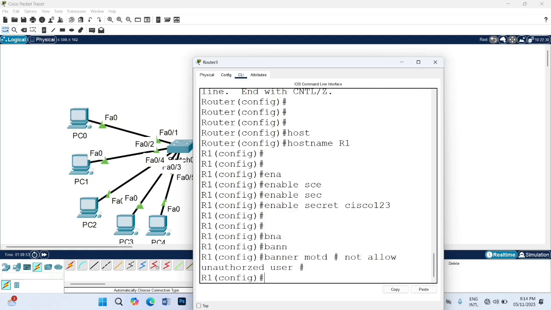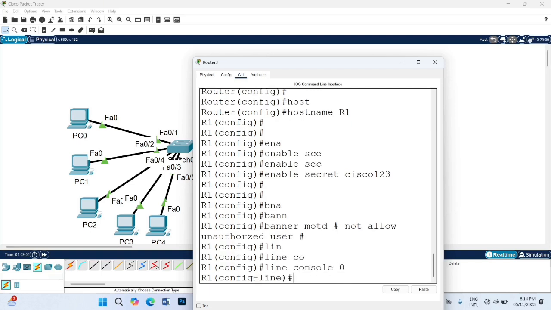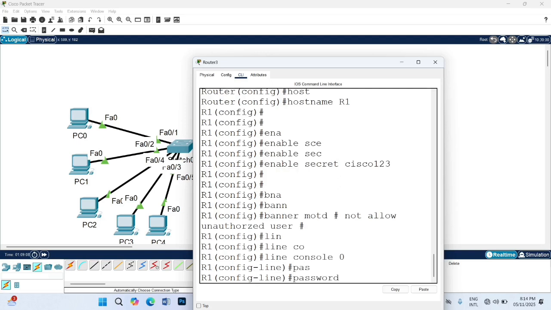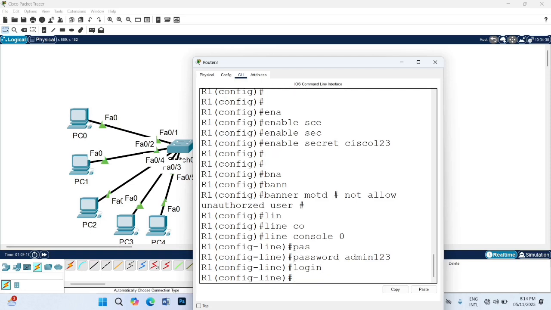And now we secure the console. So we add the password on the console. The command is line console 0, password admin123, and then you need to use the login command, then enter.